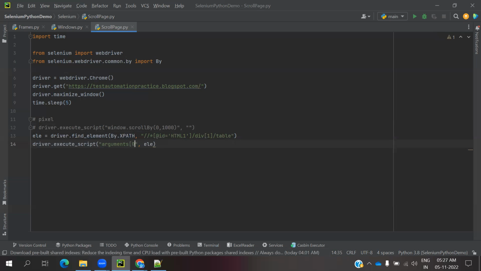arguments zeroth position, dot, scrollIntoView. This is the command we need to pass. You can even search on Google for JavaScript execution using Python scripting to do some window operations, and you can get more commands that you can use. This arguments is nothing but the position of the element we are providing, and scrollIntoView means it navigates to a particular view place.